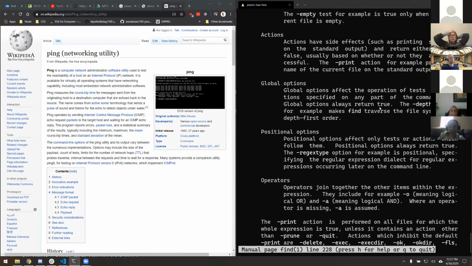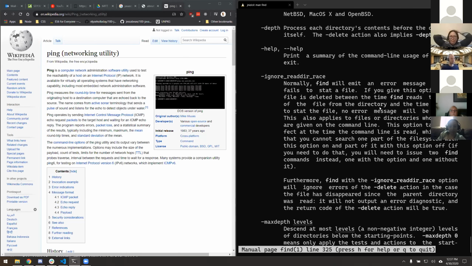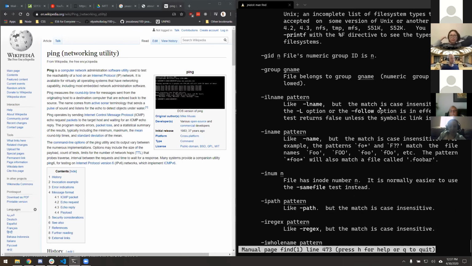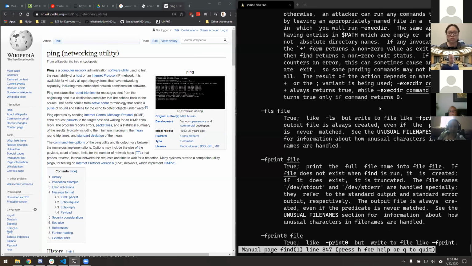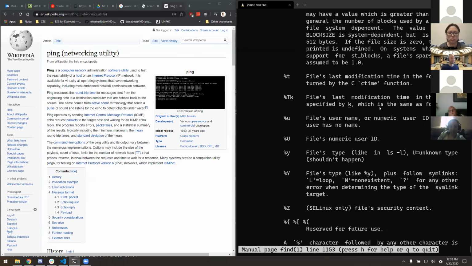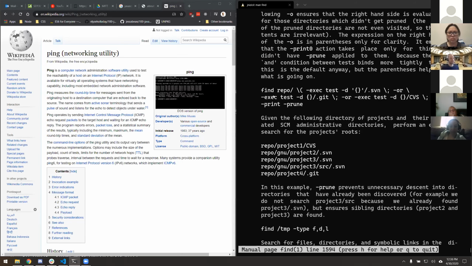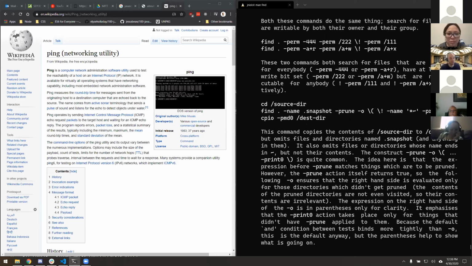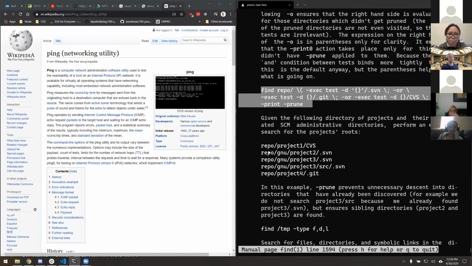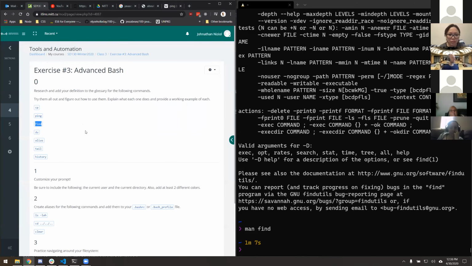So let's see. There's a sample here. Wow, these are long. That's crazy. They have little examples in here as well on how you can do stuff. But as you can tell, these commands can be very, very in-depth, okay? What else we got?